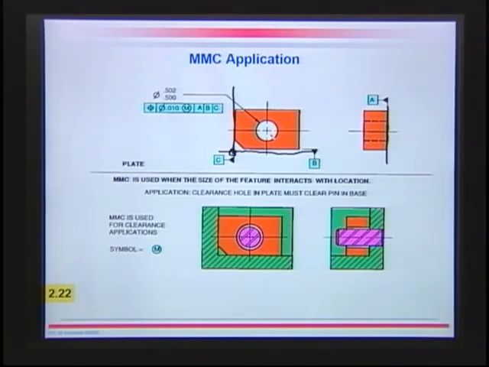And this hole, what is the purpose of that hole? Remember back in plus or minus days, you would just point to a hole, and it's a hole. It had plus or minus. It didn't matter what the hole was for. It just had a plus or minus. Now with geometric tolerancing, we have to think about it a little bit more. What are you using that hole for?